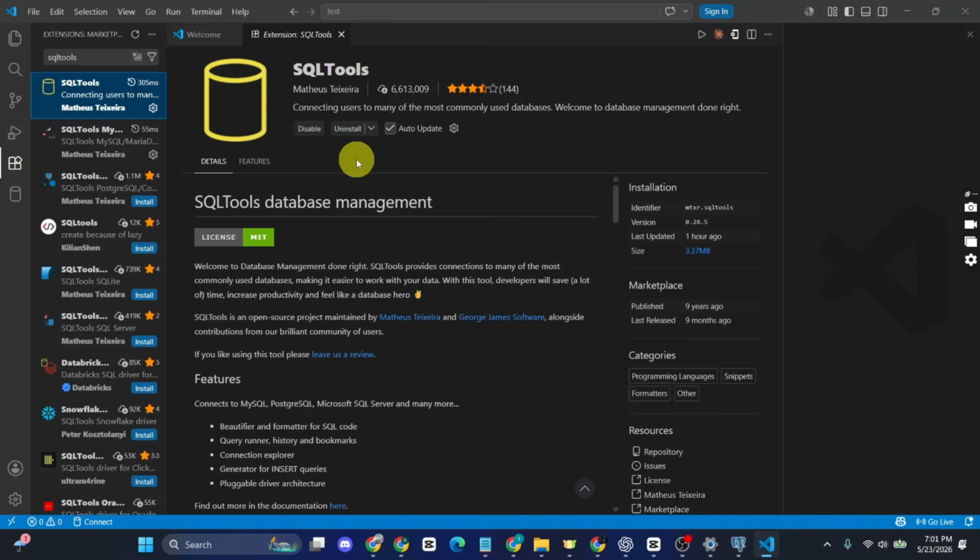SQL Tools is a database management extension that allows Visual Studio Code to connect to different database systems such as PostgreSQL, MySQL, MariaDB, SQLite, Microsoft SQL Server, and much more. After SQL Tools is installed, we also need the PostgreSQL driver. Without the PostgreSQL driver, SQL Tools cannot connect to PostgreSQL.